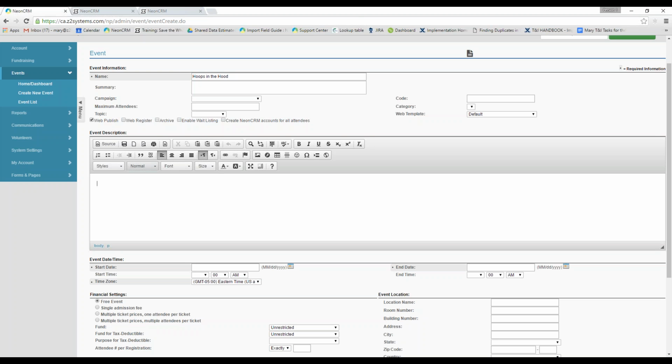And then web register, this is simply turning on registration. But as I mentioned before, as long as you're not linking any of these forms or pages on your website, no one's going to be able to stumble upon this event before you're ready to go live with it. Okay. Archive, this is just for when an event is over, if you wanted to archive it.